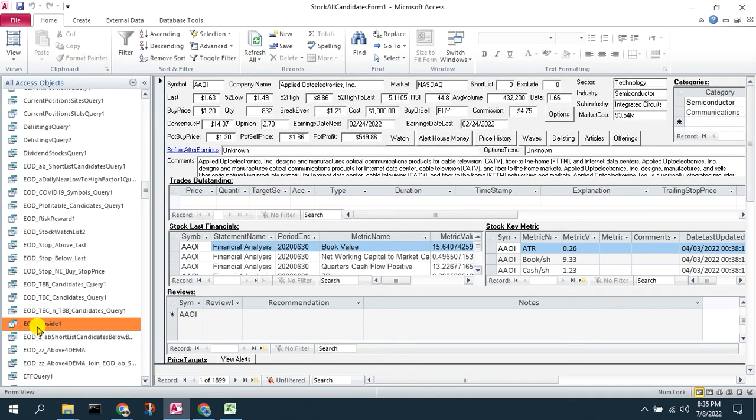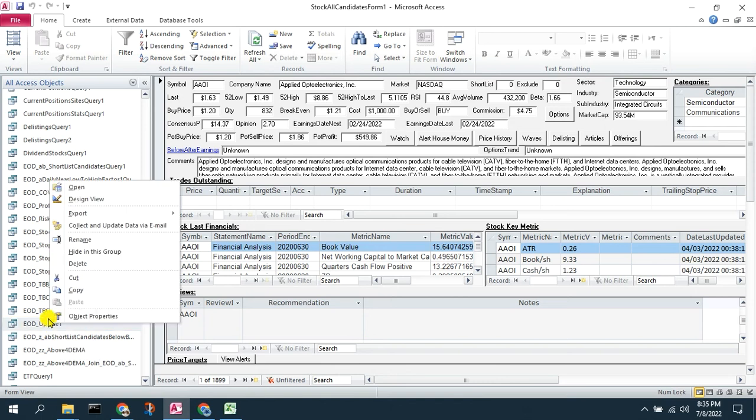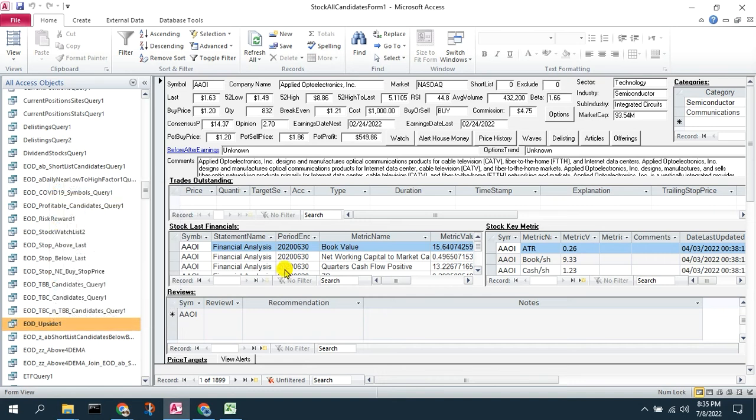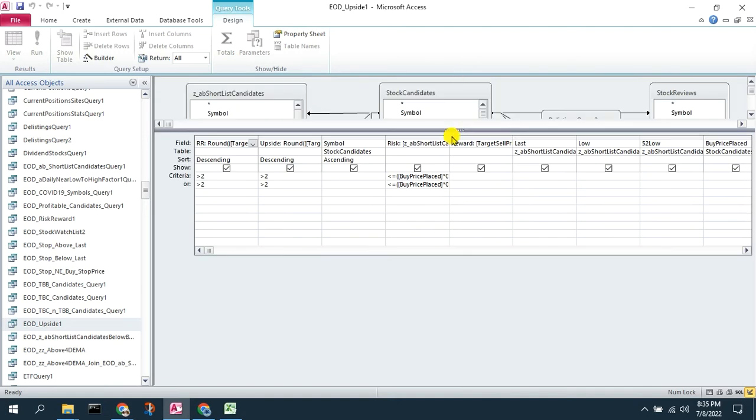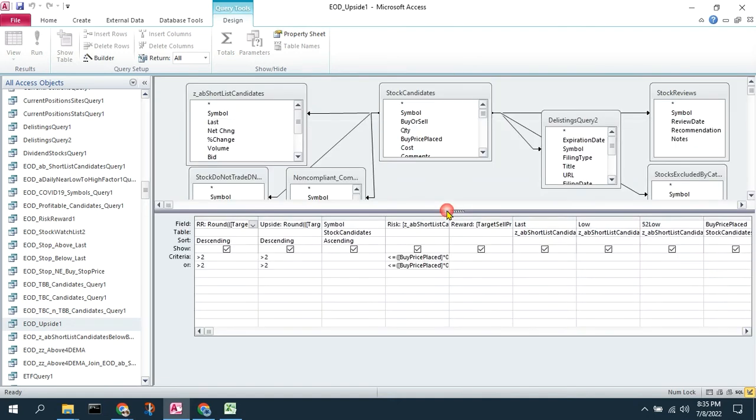Okay, another one that I want to show you is called End of Day Upside, and it's very similar to the End of Day Risk Reward. And what I'm going to do is show you what the design of this query looks like very briefly. So I'm going to look at the design of this query in the database, and we can see what tables it's using. I know that won't be terribly interesting, but you can see it's using the data from the candidates. It's filtering out things that are potentially being delisted.